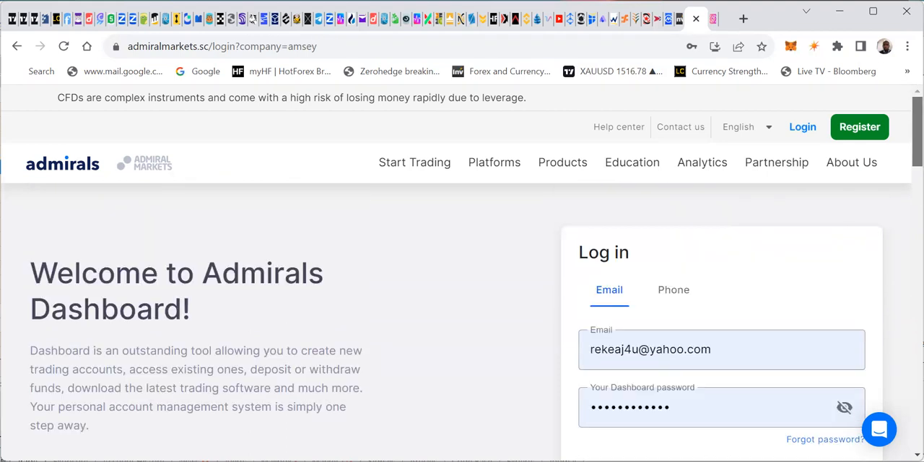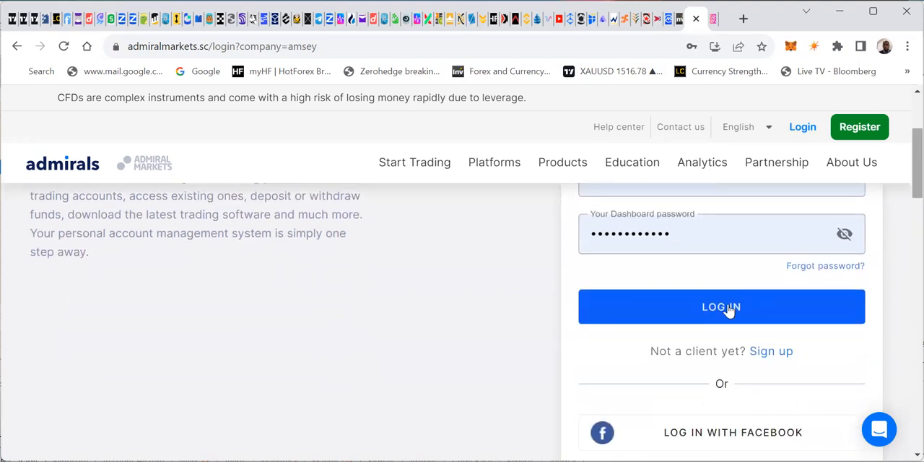So you now come and you put in your username to log in. You put in your username, which is your email rather, and your password, and you click login.